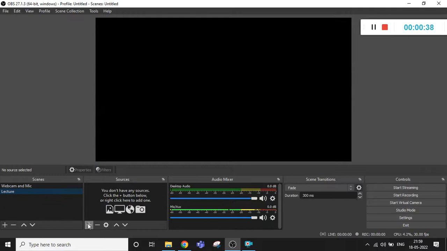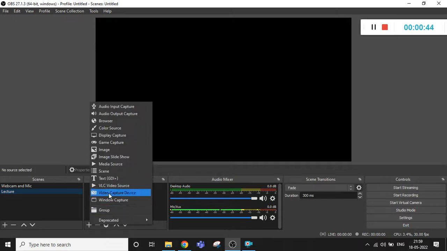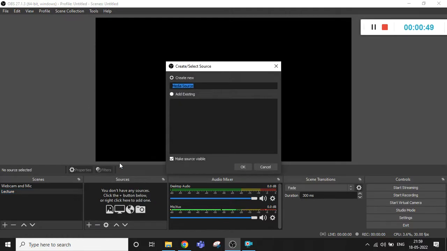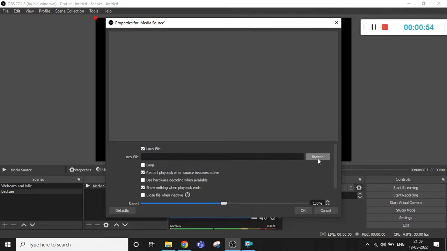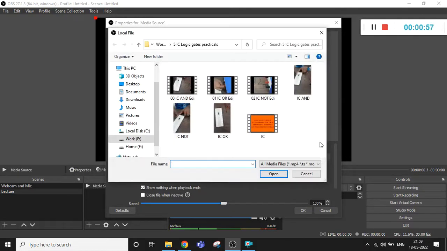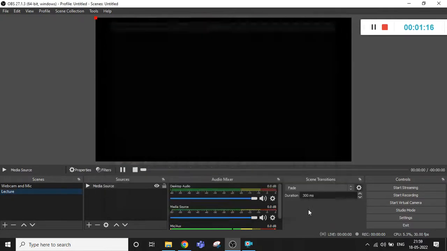Under that lecture scene, under the source tab, I am going to add a media source. Click on that media source, leave everything as it is, and just click on the OK button. Now browse. Clicking that browse button will take you to the folder in which you have stored the video files. I am going to select one of my video files, open it, and click on the OK button.